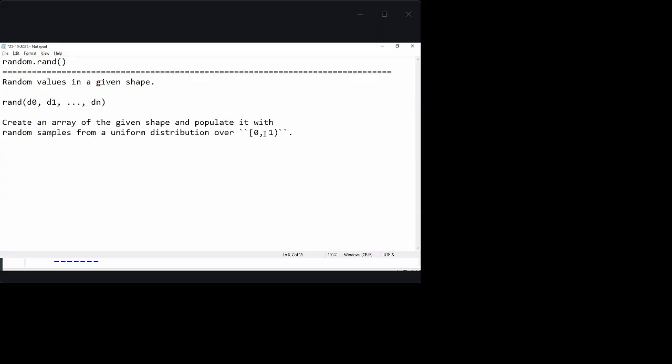You have to understand this. Here 0 is not included and 1 is also not included. So it will generate a random sample over a uniform distribution over 0 comma 1. It will generate one random sample using a uniform distribution between 0 and 1, meaning 0 will not be included and 1 is also not included.